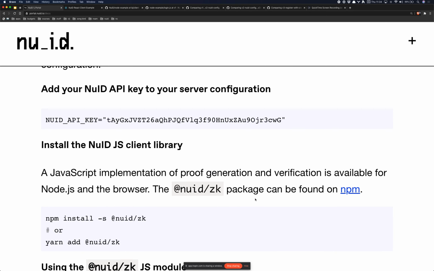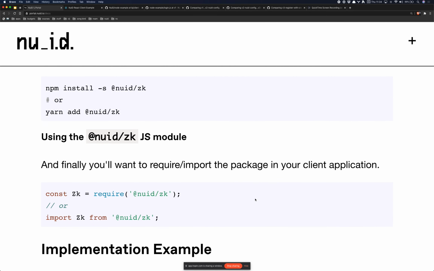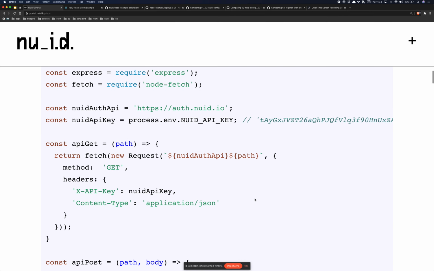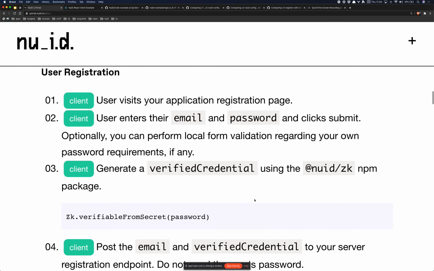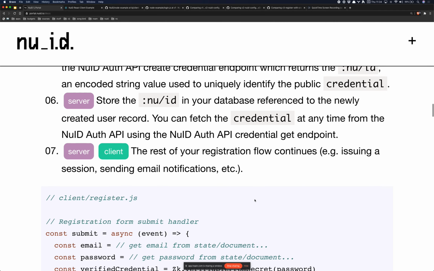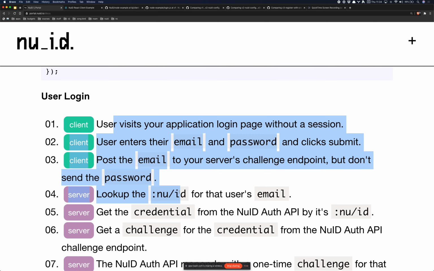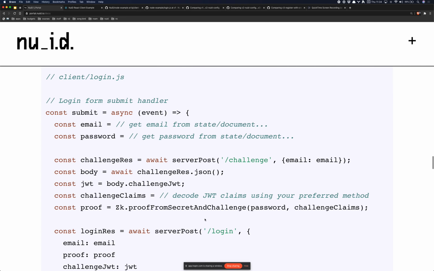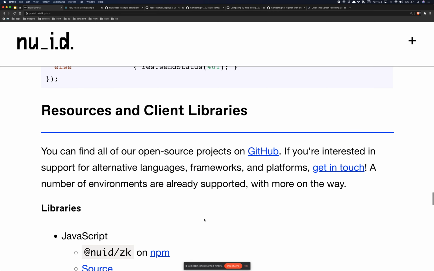So there's a setup process, getting your API key, installing the right packages from NPM. And then there's an implementation example that shows you, here's how you call our API. And then when you're changing registration, here's what you would need to do. And then if you scroll down a little bit more, you'll see the guide for changing user login as well. I'm skipping through this because this is what my presentation is going to be. I'll show you all of this code here.